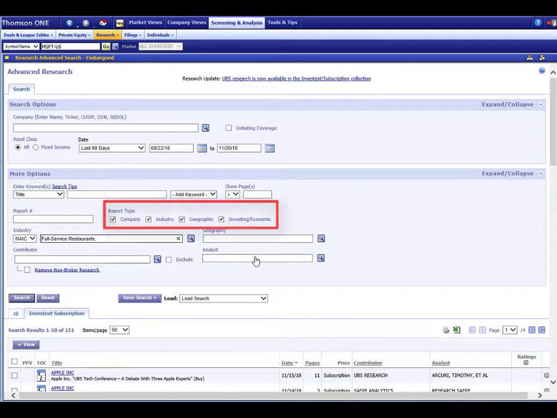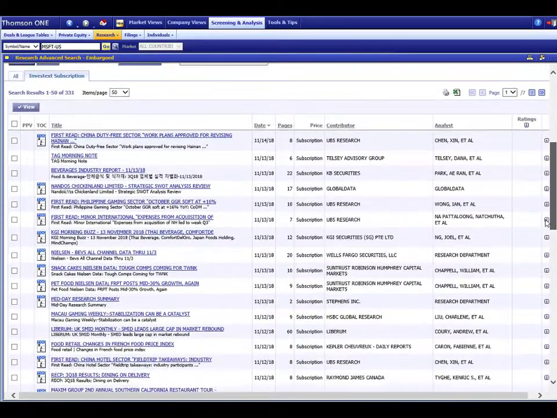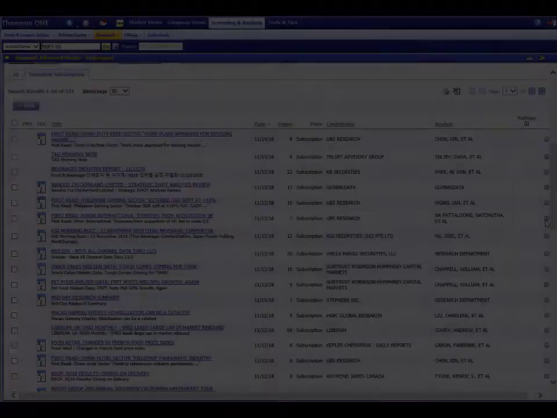Make sure you choose the types of reports you want to include in your results. You can choose any or all of these. Then click Search. You'll be given another list of reports that you can browse, export, download, or print.